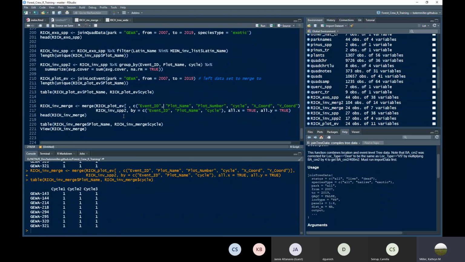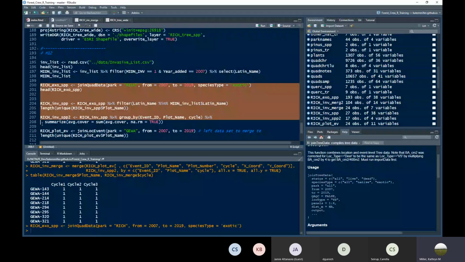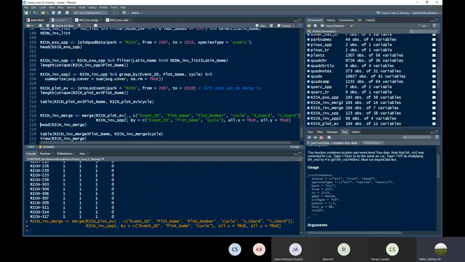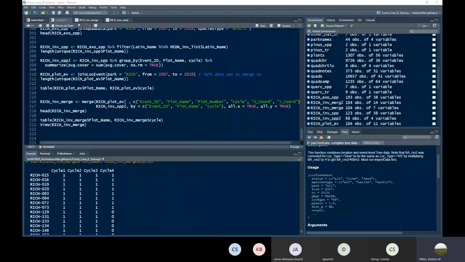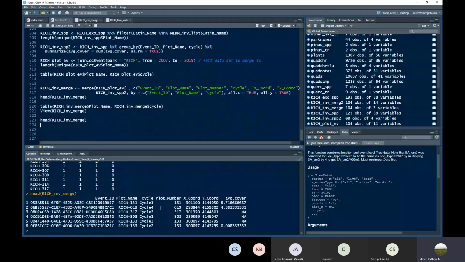All right, let me change this back to Rich just so I'm not confused. Okay, back to where we started. All right, let's just look at our data set for a second. All the plots that we pulled in that didn't have any invasives, their average cover is coming in as NA. We don't want NA, we want that to be 0.